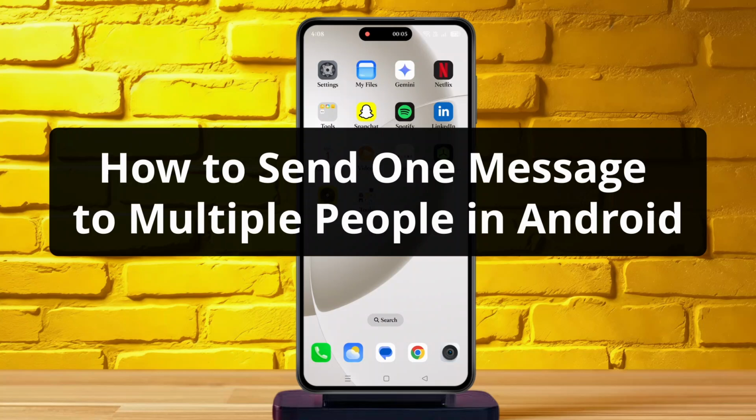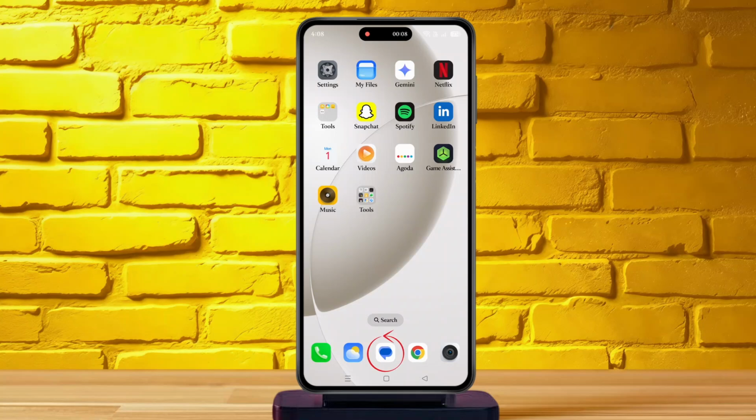How to send one message to multiple people on Android Messages. This tutorial will show you how to do it. First, open the Messages app on your phone.